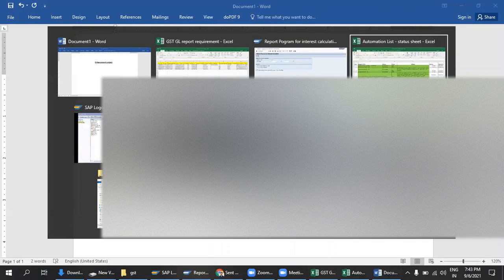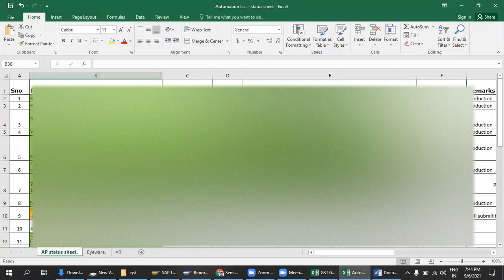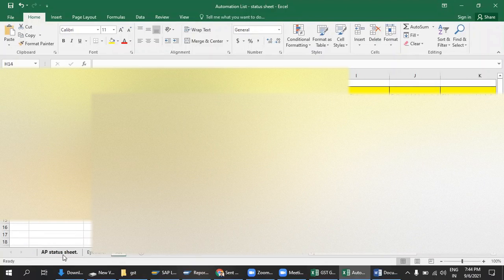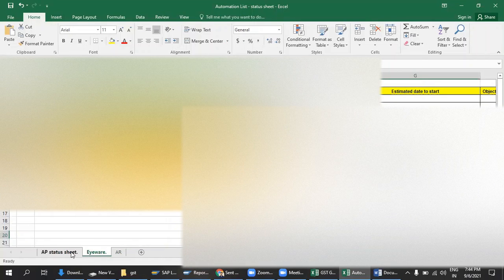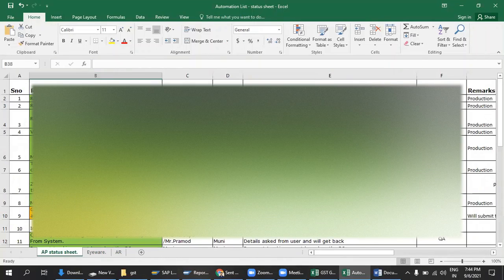Whenever you join any company for any enhancement project, first they will share one Excel sheet. This is my company Excel sheet. Here you can see AP, IWare and AR: accounts receivable, accounts payable, and IWare is also related to AR. There are some different fields here. We don't want to discuss all of these things; I will give a brief explanation.